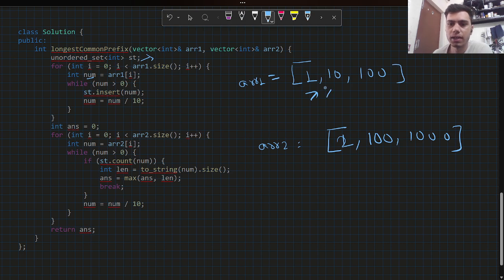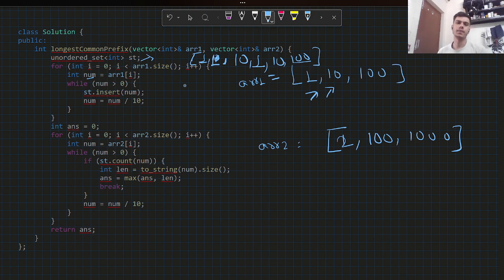If we have 10, then what does our set look like? First we insert 1, then we insert 10, then for 100 we divide and insert 1, then 10, then 100. Our unordered set looks like that. We divide by 10 one part at a time, then we store it to the unordered set.